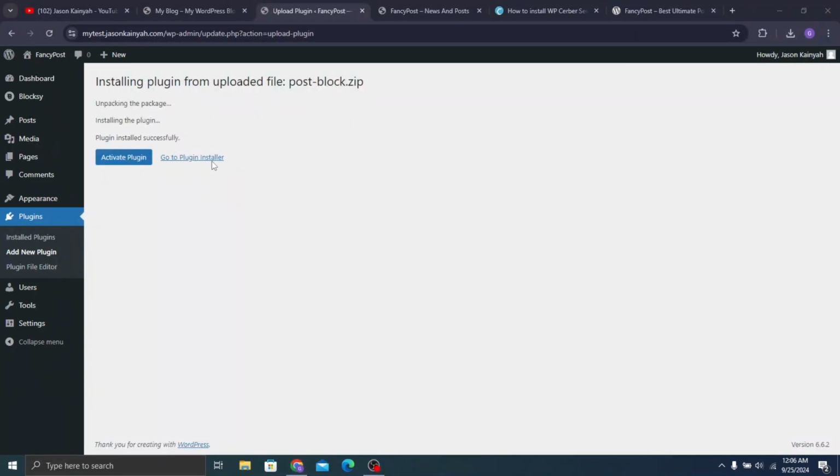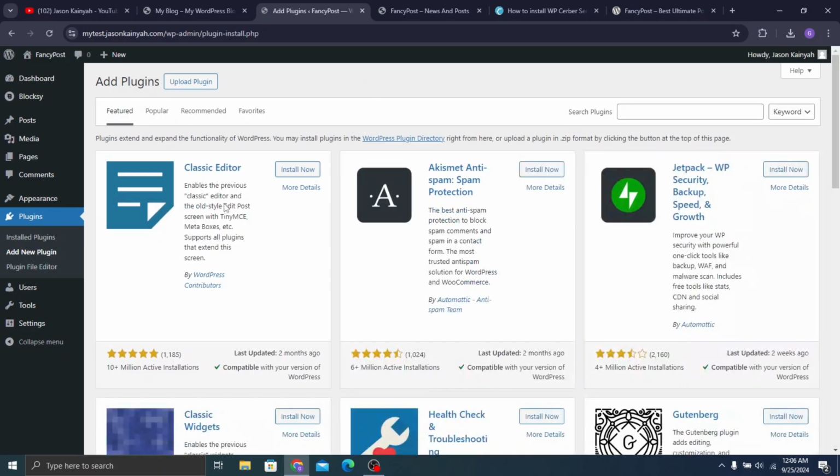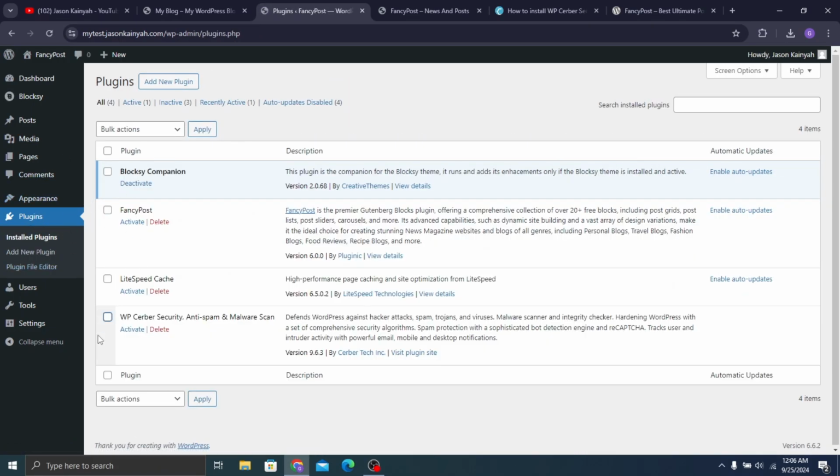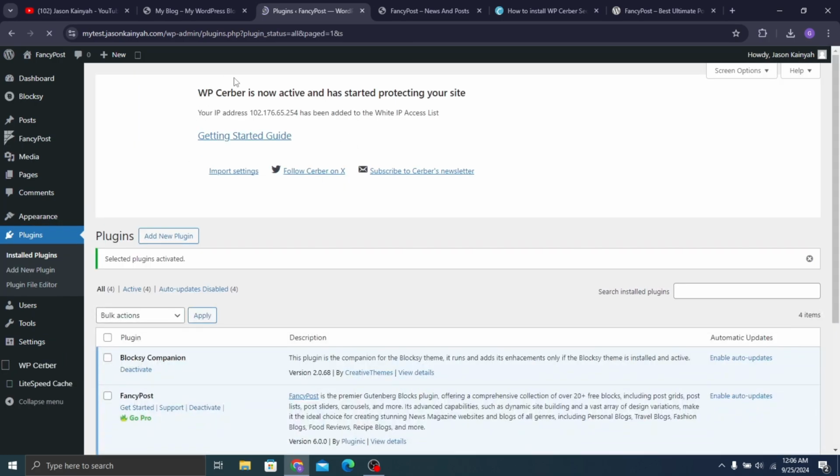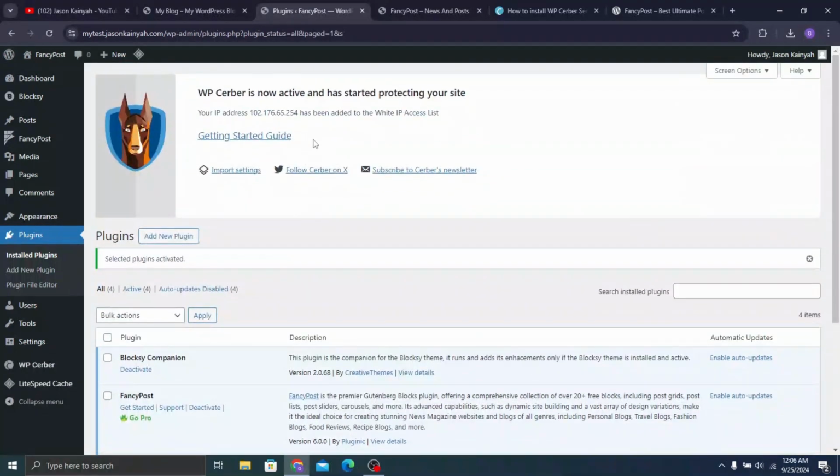Now that is done, I'll just click on go to plugin installer again, and then here I'll click on installed plugins. All right, now that I have all these three plugins here, I can select everything apart from this one, and I can click on bulk actions and click on activate, then click on apply. All right, now it's going to activate all these plugins for me so that we can start using them to build our site. So all the plugins have been activated.